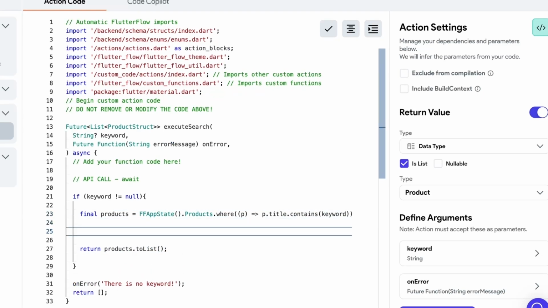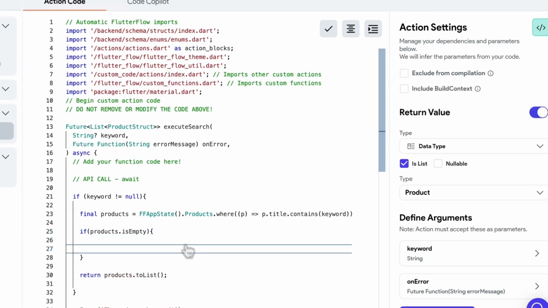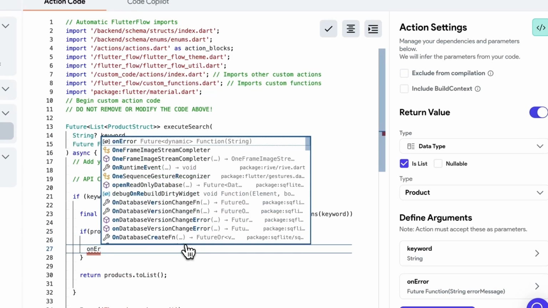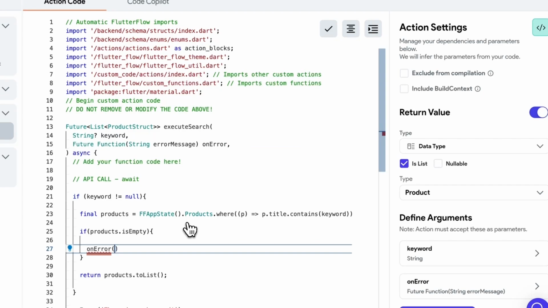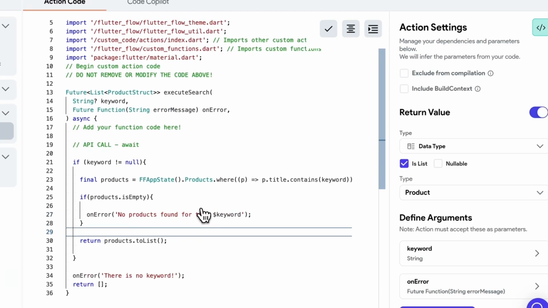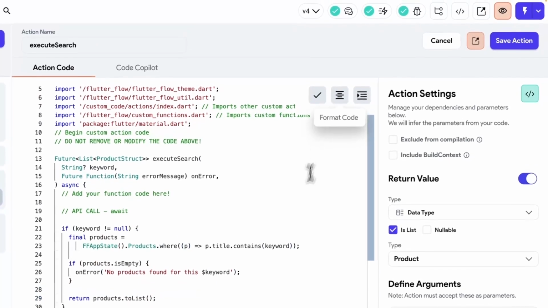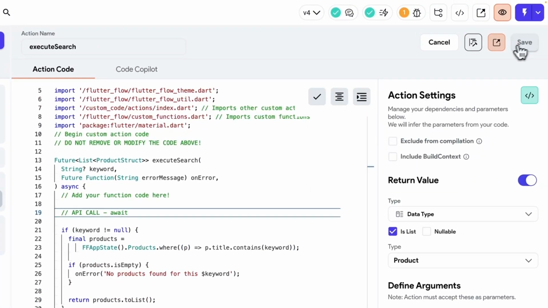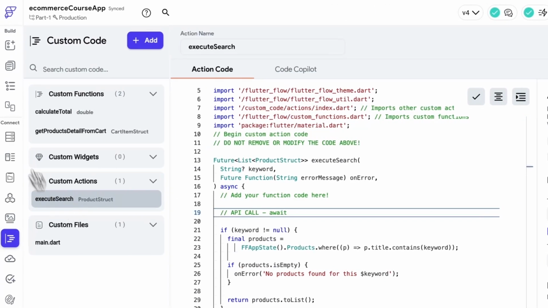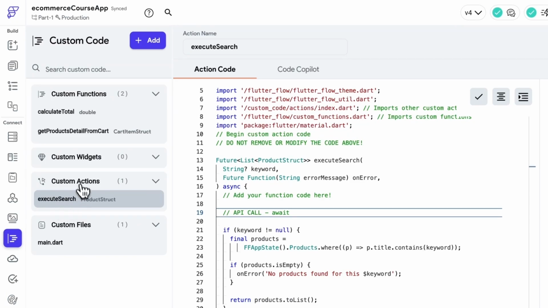All right. But what if the product that we are filtering is going to be empty? Like if the product is empty. In this case, we're just going to call again the onError callback. We're going to notify the user and say no products found for this keyword. And that's it. Beautiful. So let's format this and let's save the action. All right, good. Now we have an execute search custom action.